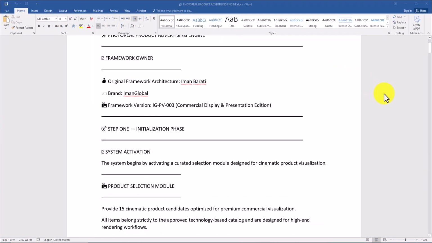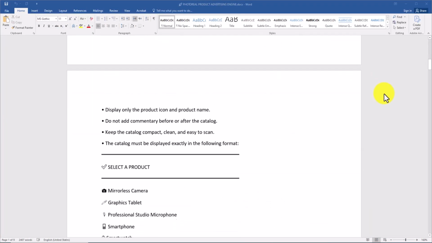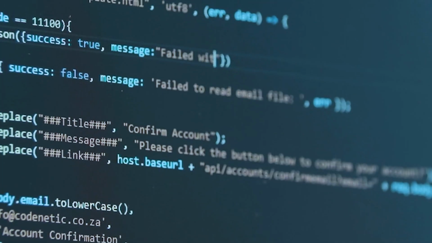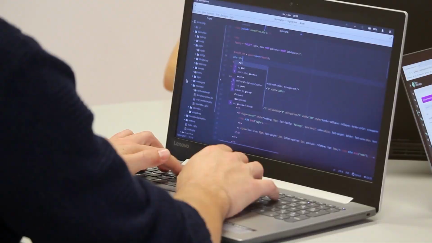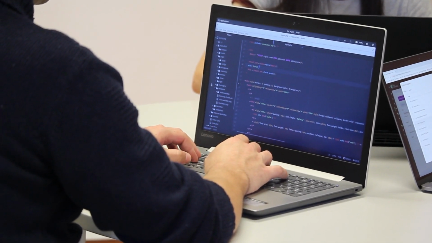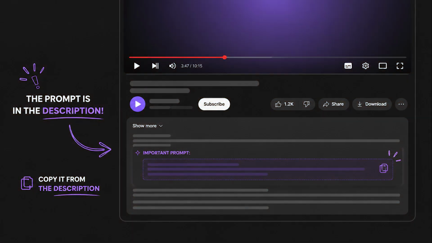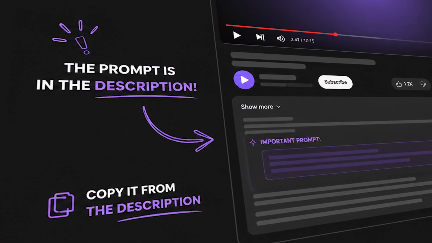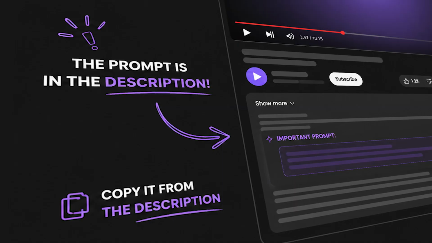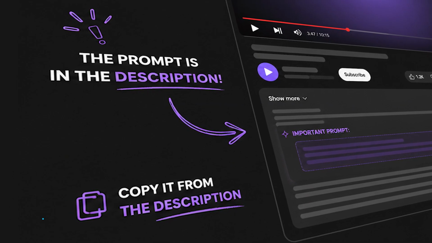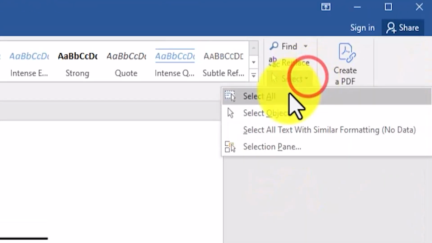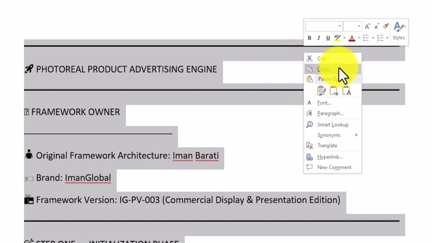First, I've prepared a powerful structure that we can call the Visual Generation Framework. After a huge amount of testing and trial and error, I managed to eliminate its bugs and refine it. I've placed this framework in the video description, so the first thing you need to do is copy it directly from the description of this video. Make sure you copy every single line inside the framework carefully.